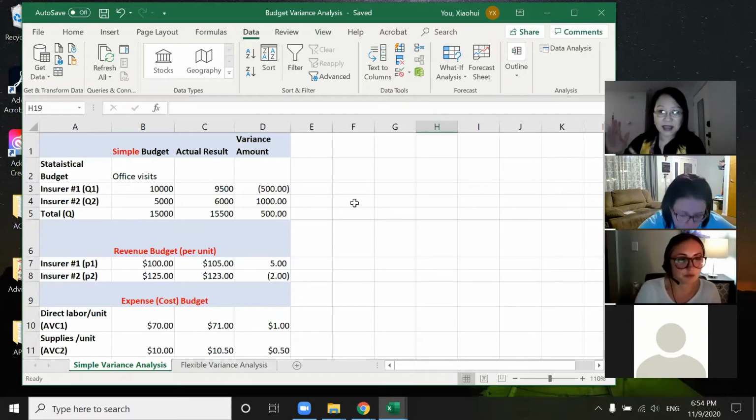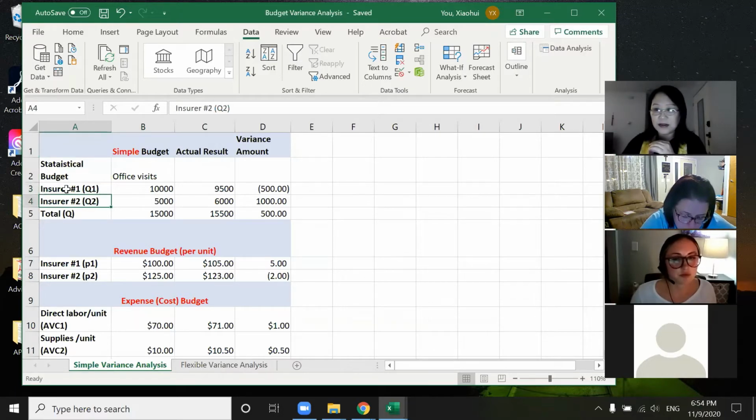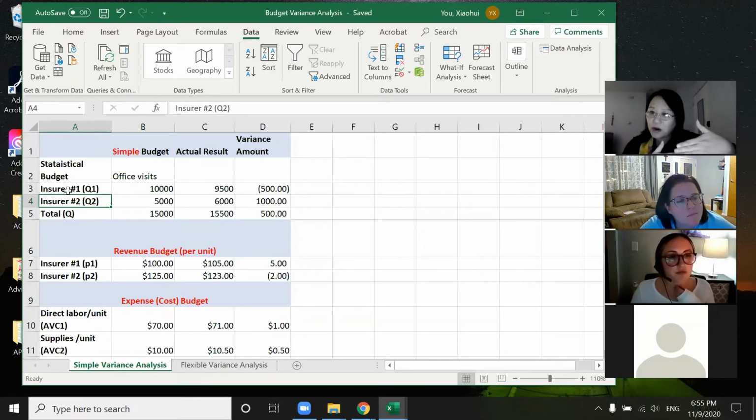Like from last class, we found out we need to have a budget, right? And this budget, we call it a simple budget. In this simple budget, suppose we have two insurers. Actually, there are a lot of insurers, but two works the same. If you have more, you just add more. We just make it simple, okay?